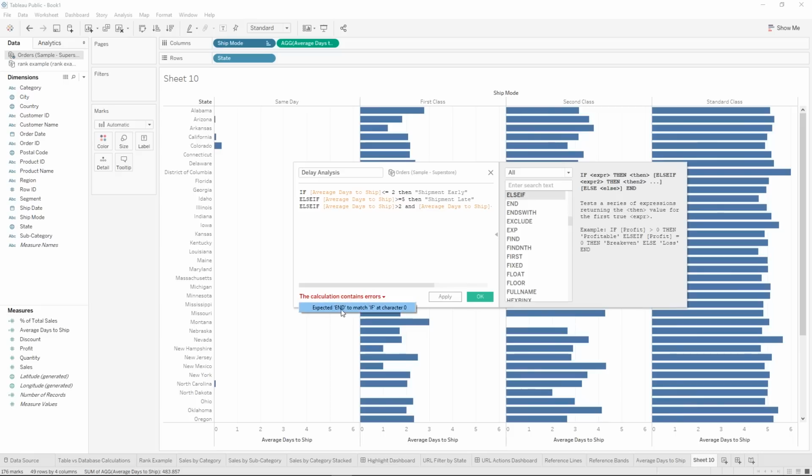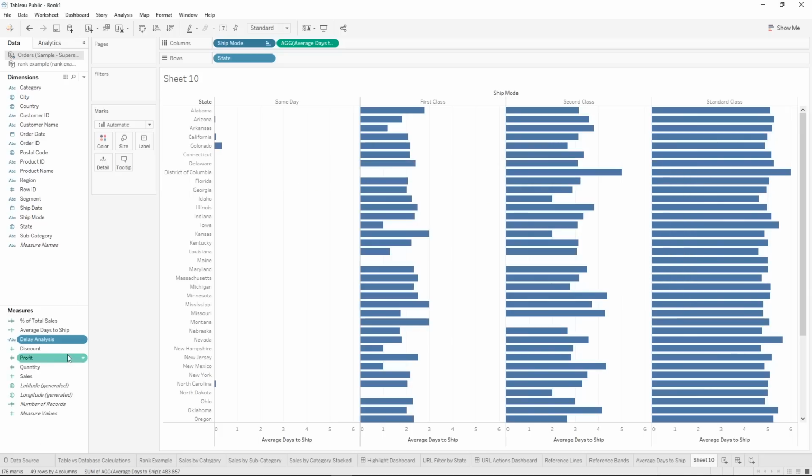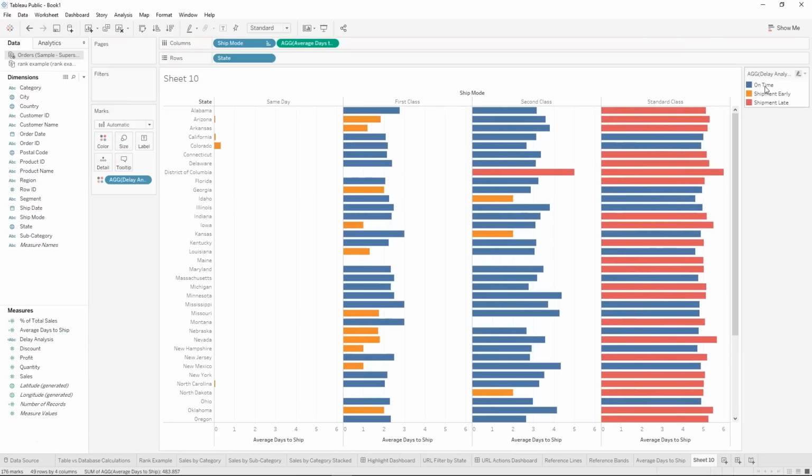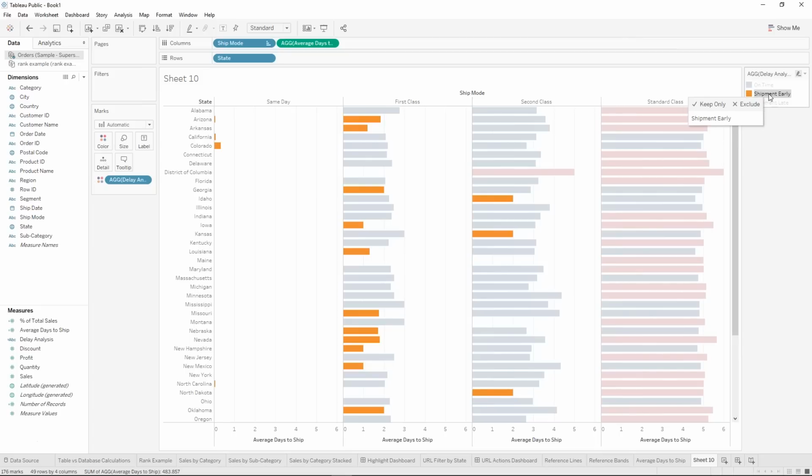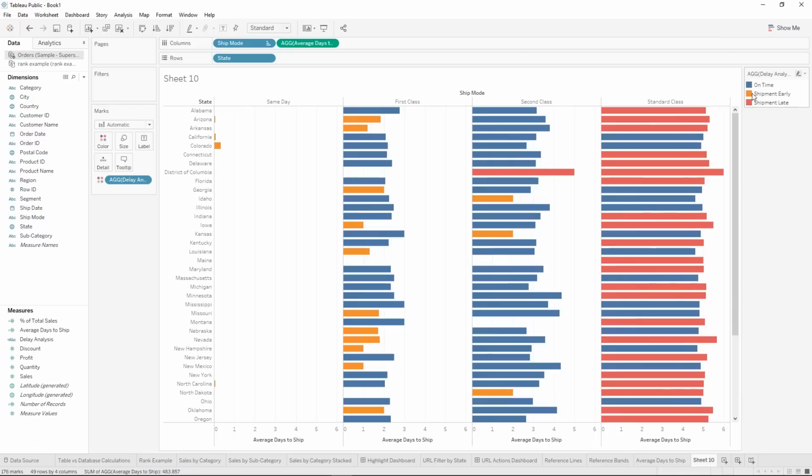It says expected end to match if, and that means that we don't have an end at the end of our if statement. If statements always have to have an end. Okay, let's hit apply. And let's grab our delay analysis and put it onto color. And it has on time as blue, early shipment as orange, and shipment late as red.